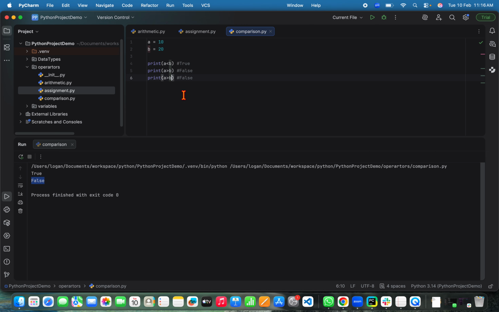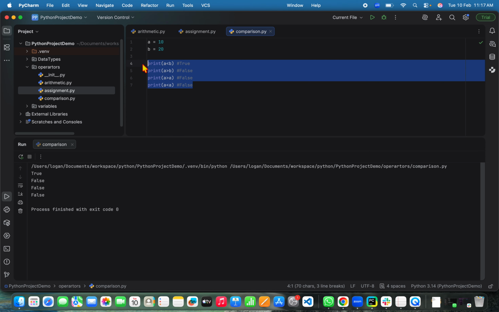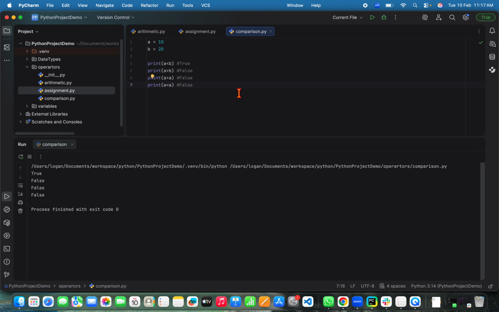Okay, next one I want you to guess. Here if I say a is greater than a, what is it going to do? Yes, it is also going to print false because a is not greater than a, it is equal to a. As you see, the third one is also false. And I can go with the same again, a is less than a. What is going to happen? So this is also going to print false. Okay, all right, so this is clear for you. Greater than and less than.